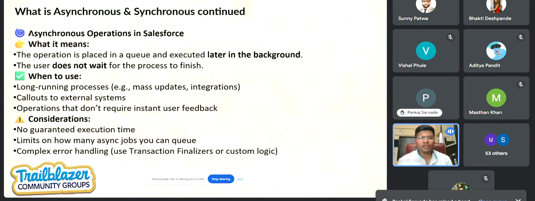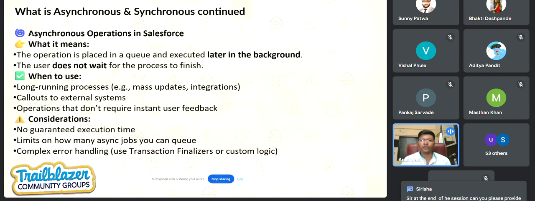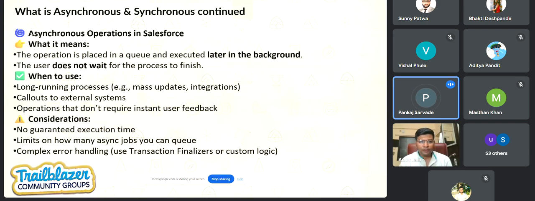So how can we handle the CPU time limit error? Yeah, so through asynchronous operations, the time limit is a little higher. You get 60 seconds CPU time limit for asynchronous operations, so you can do the heavy lifting in asynchronous mode. Okay, okay, yeah. Then we'll go to the further slides.